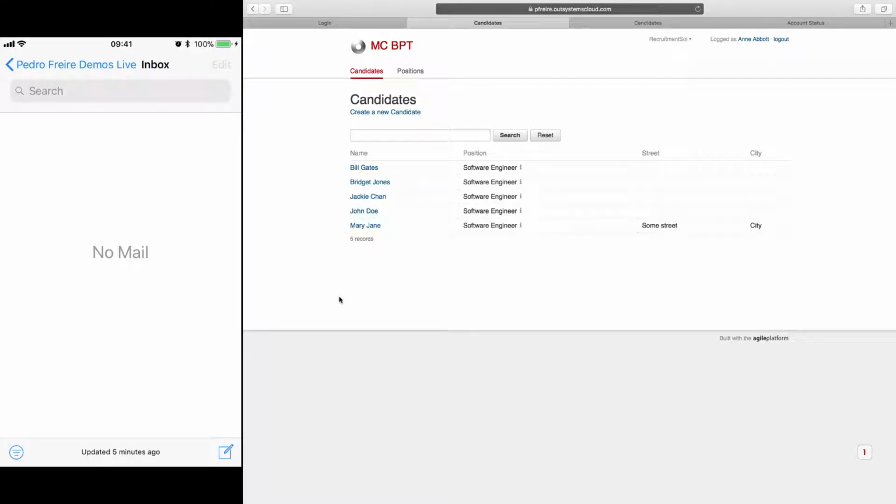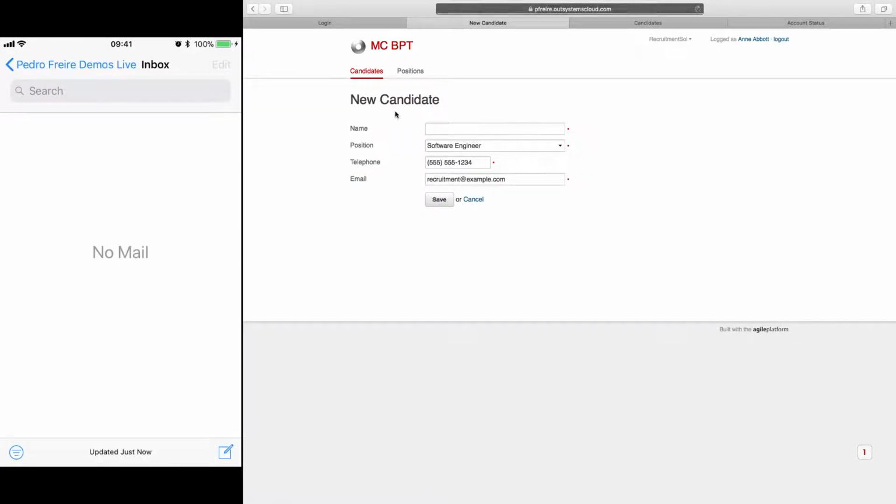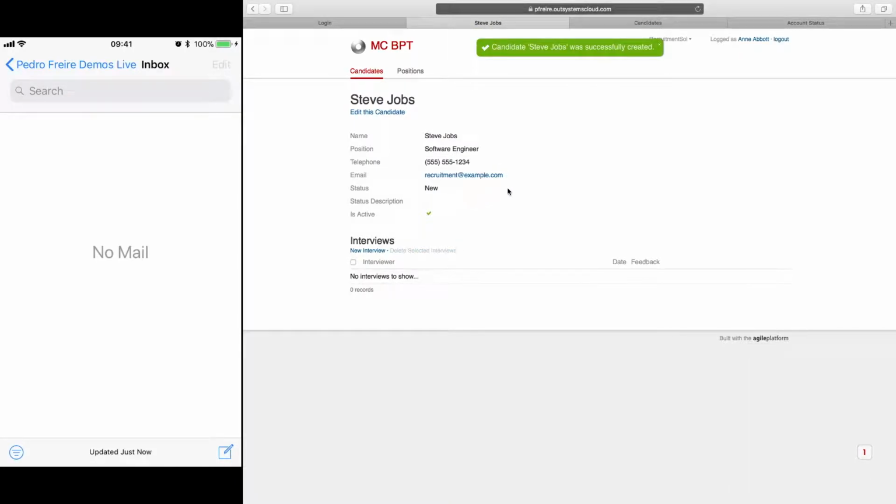On the left-hand side of the screen, you have an open mailbox on an iPhone. This is a task mailbox currently without any messages. Let's create a new candidate. Candidate name is going to be Steve Jobs. And he was created.